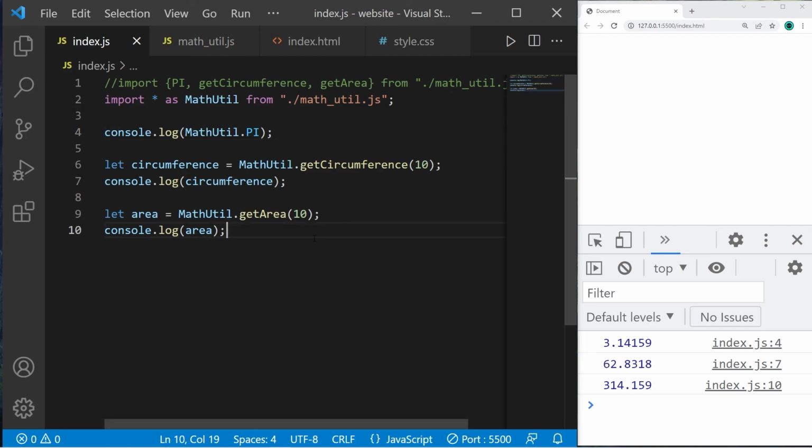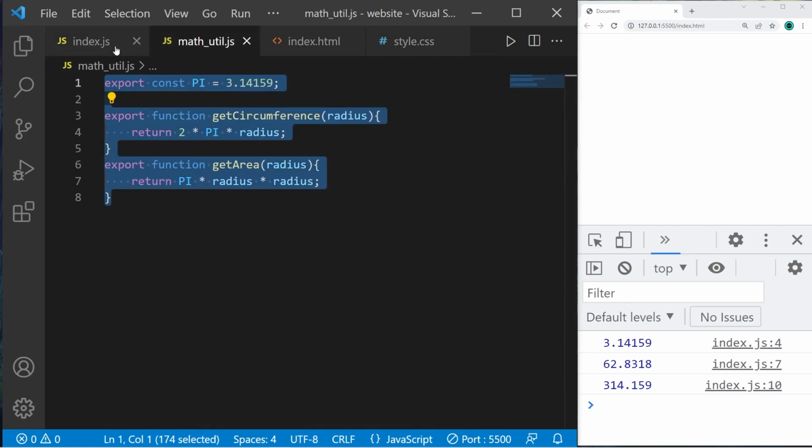So yeah, those are modules. They're files of pre-written code that we can import and use whenever we need to.